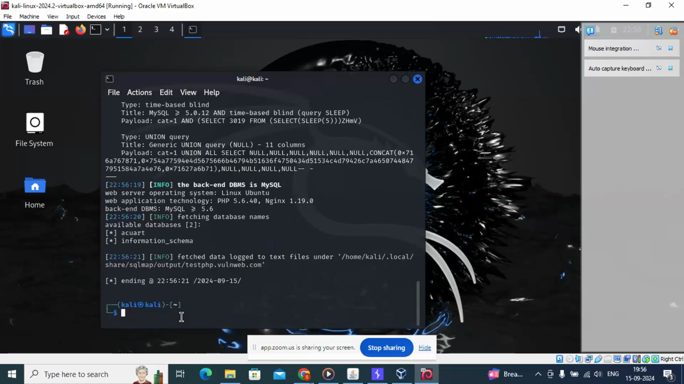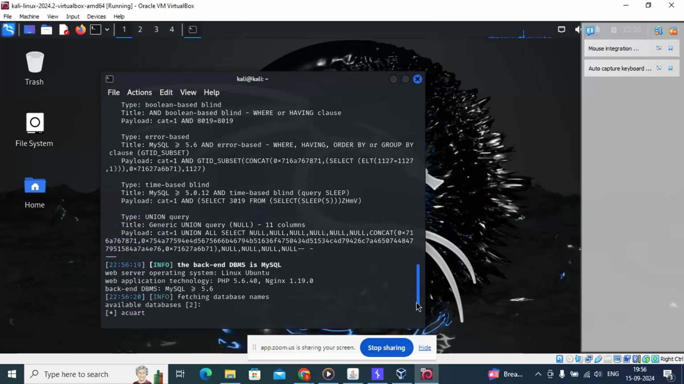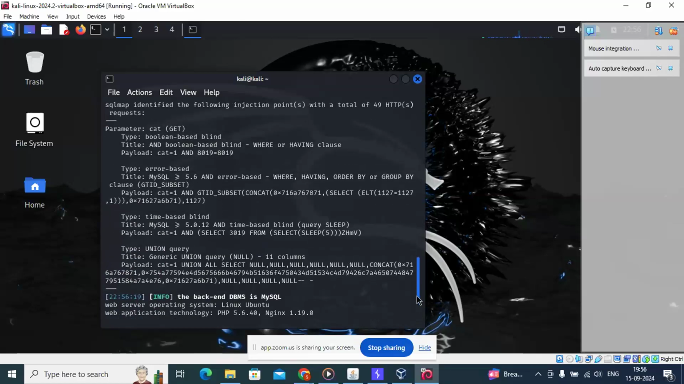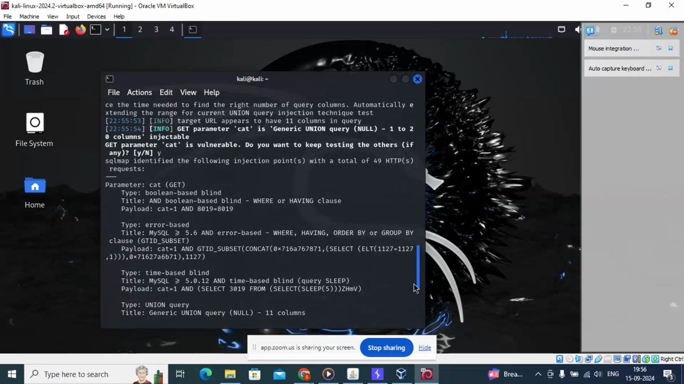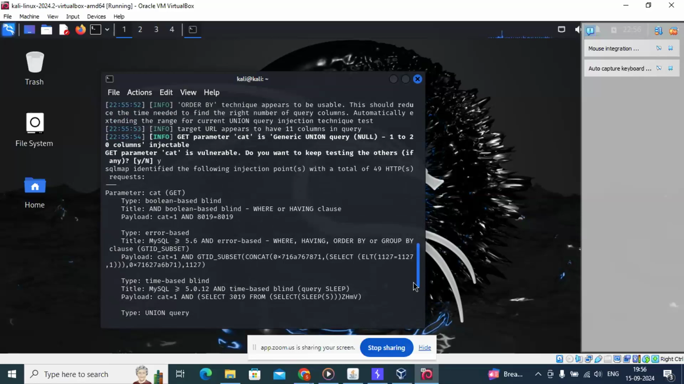Go a little bit upwards. See if there are any database names as such. sqlmap identified the following injection points with a total of 49 HTTPS requests. See, what is it saying?